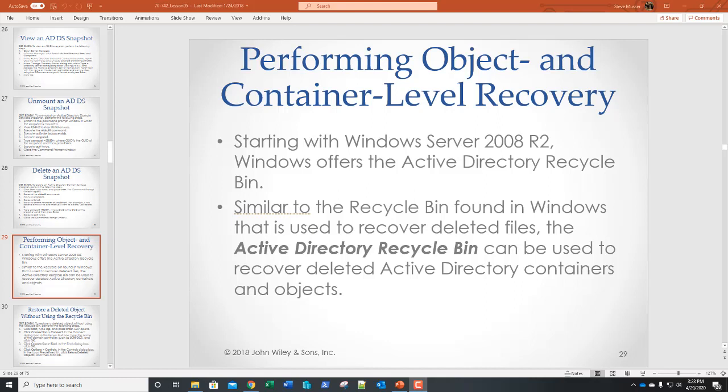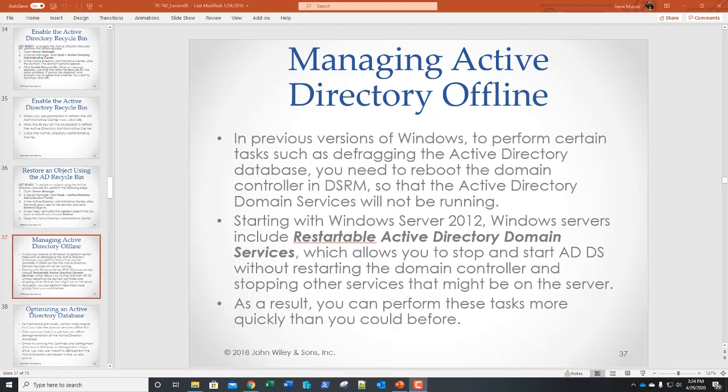Now understand that the garbage collection process occurs every 12 hours. So you've got a 12-hour window to restore an accidentally deleted item. Okay, so this is an important point.